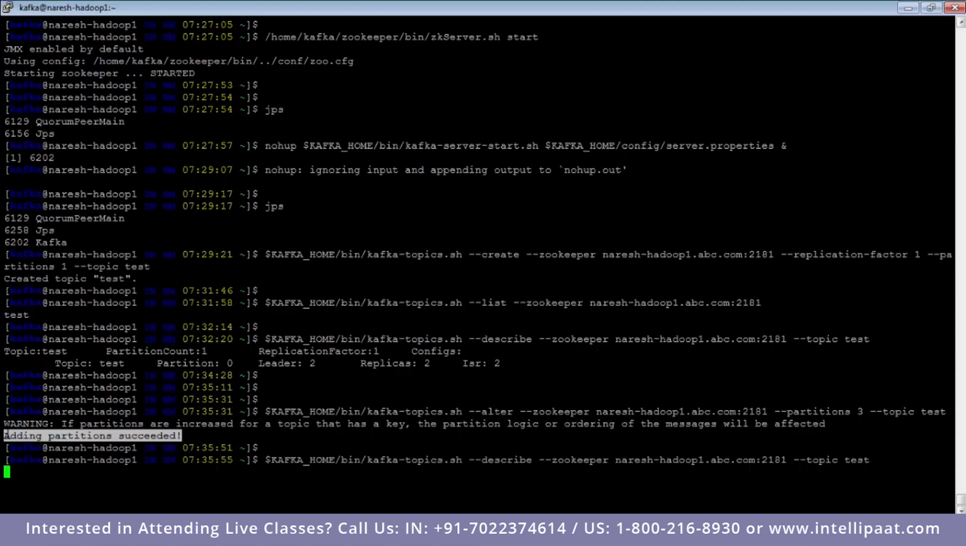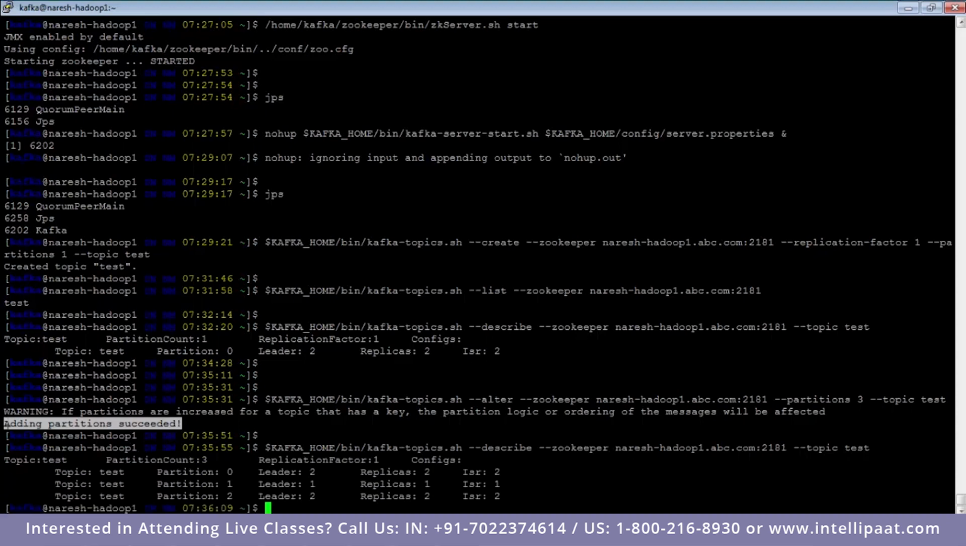I can simply again run the describe command to see the details. This time we should have partition count 3. Okay, you can see partition count is 3. Partition 0, 1 and 2. As we are having only one replication factor, the leaders are 1, 2, 2, which means this partition is present at the first broker, this is present at the second broker, and this partition is also present at the second broker. Similar is the case with replicas. If we have multiple replicas, then these will be mentioned here in comma separated form. Like if you are having the replica on first and second, then 1 comma 2 will be here.